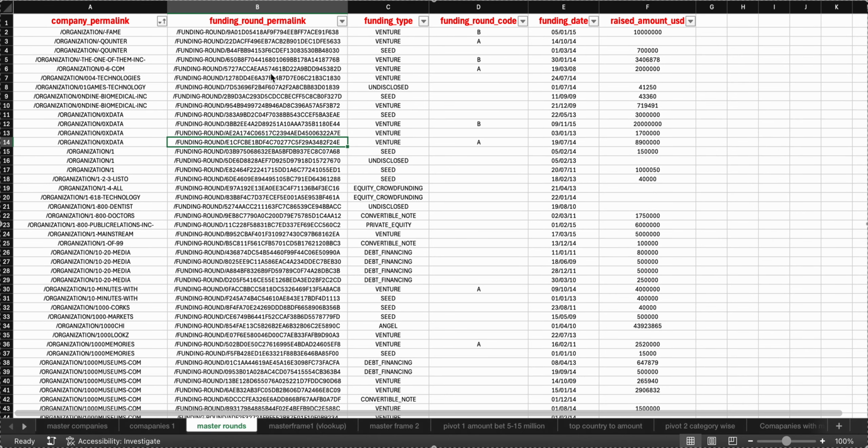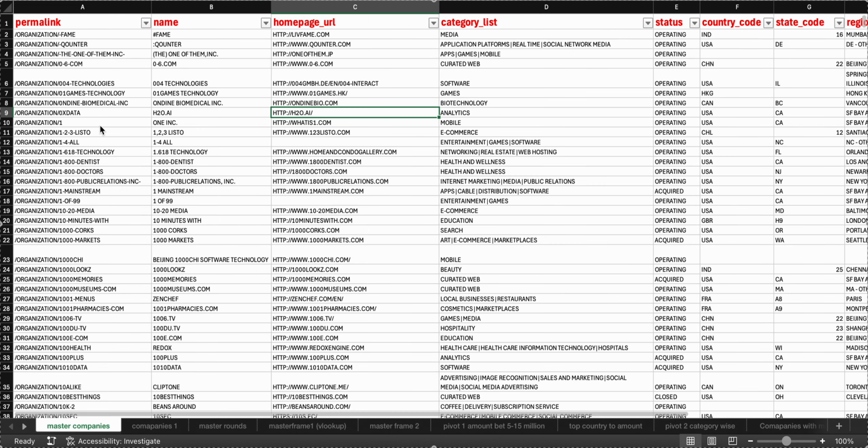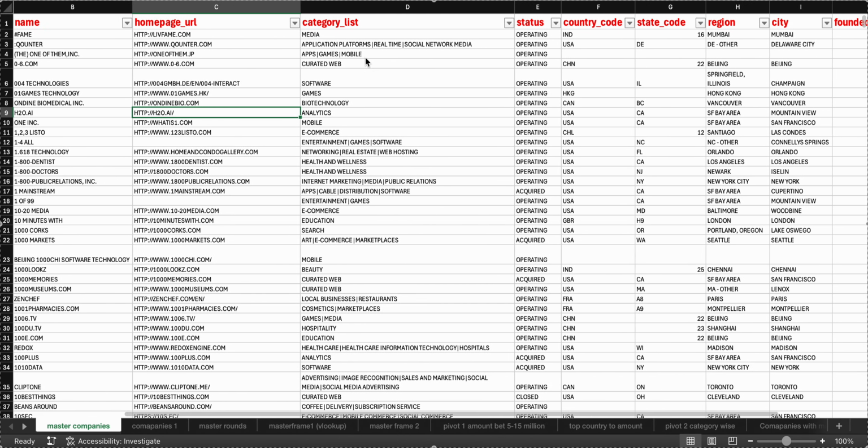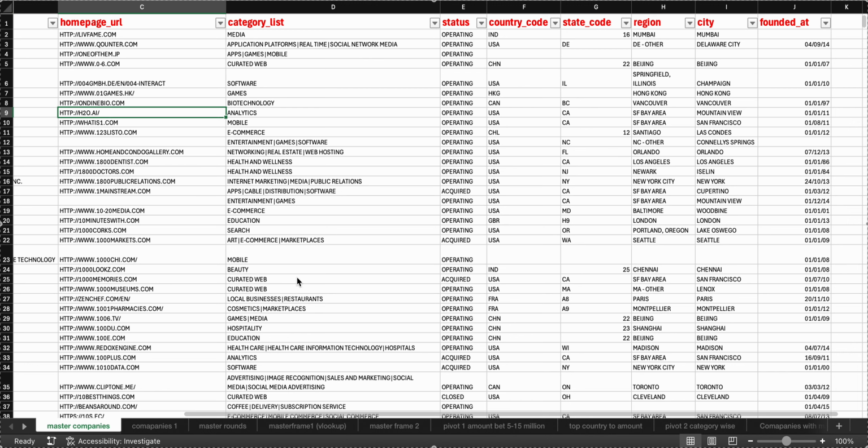There were different columns in these different Excel sheets. So here, have a look. Here is the permalink. Permalink is the unique identifier here. The name, the homepage URL, the category list. So the different sectors. This means the different sectors where the company can invest.